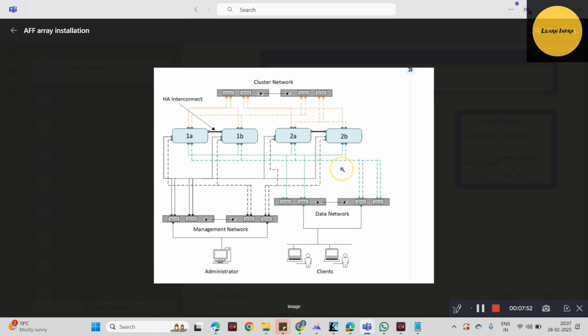When you are setting up the cluster, you can set up the cluster without defining any data network connections. You can do that at a later point of time also. But you have to define the cluster interconnect connections. Without these interconnect connections, you cannot create the cluster. So these are HA interconnects. These two nodes are part of an HA pair. This is HA interconnect. This is also HA interconnect. And this is the cluster network.